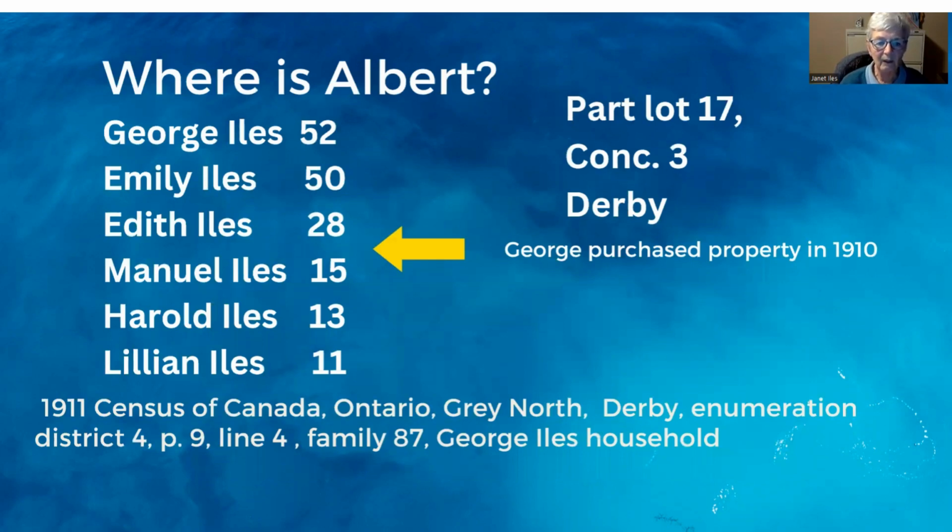This is the 1911 census of Canada for Grey North in Derby Township. And the census told me that they were living on part lot 17, concession 3 of Derby. This, as far as I can tell, is at the beginning of Derby Township on the Sunset Strip, right at the outskirts of Owen Sound. Some of the family, of course, are no longer living at home because they're either working out somewhere else or they're married. But Albert should be in the place right behind Edith, but he is not there.